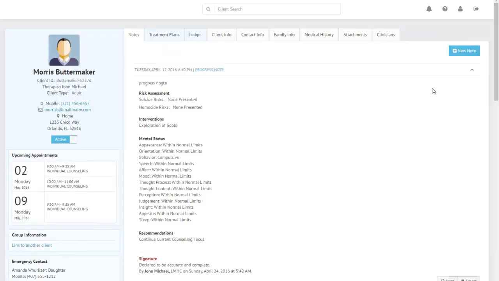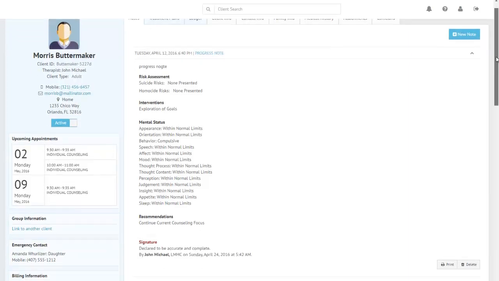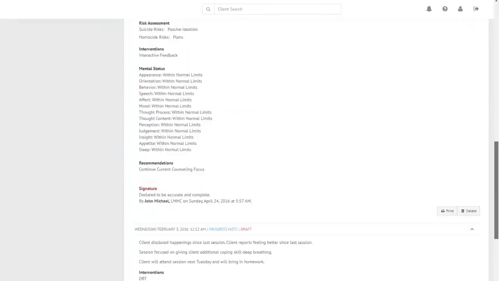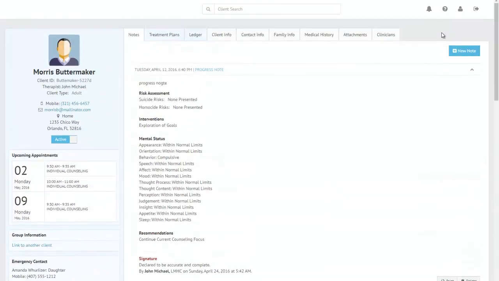Notes are always displayed in chronological order. I can always scroll down and see all the notes from the past to get a better history of this particular client. And to add a new note is quite simple. I just simply click the New Note button.